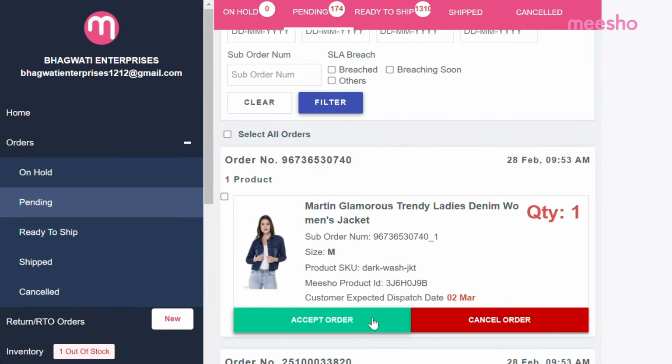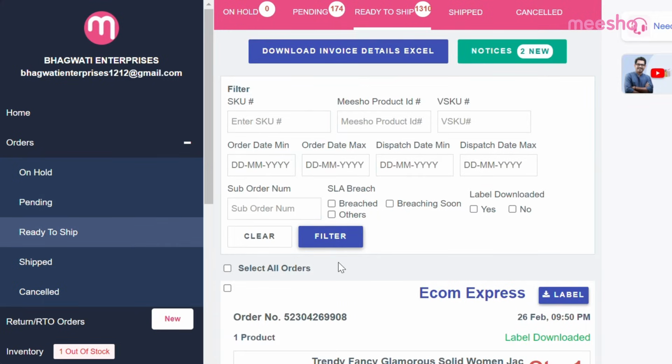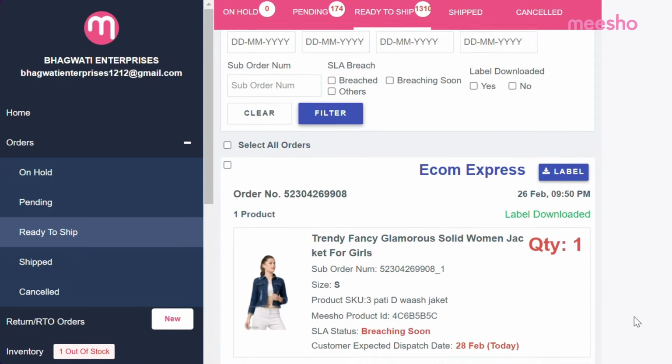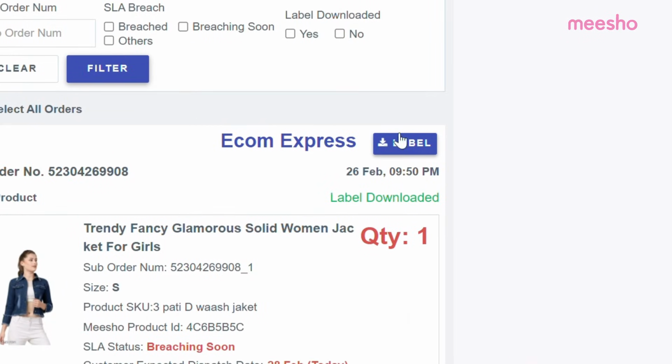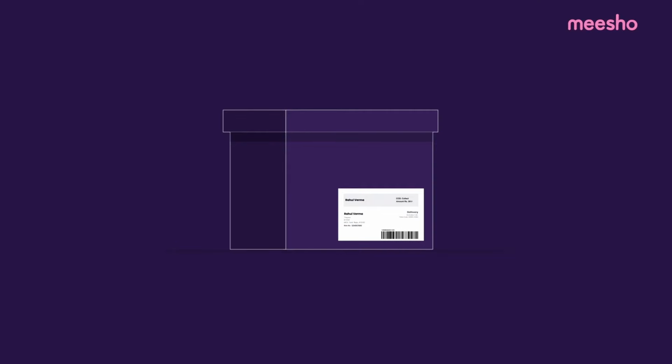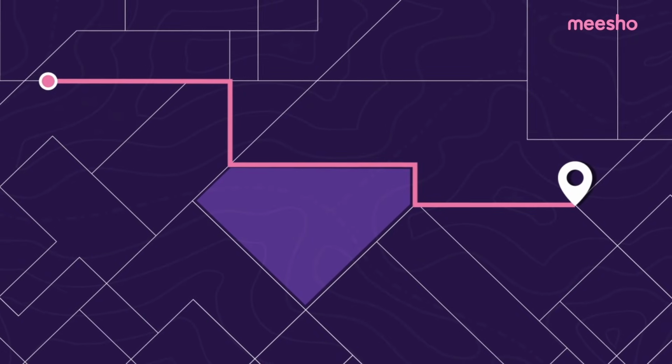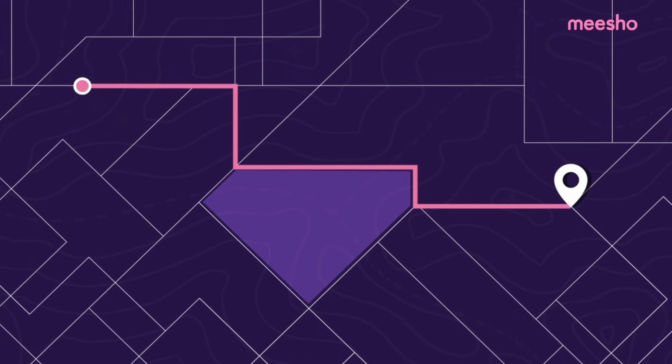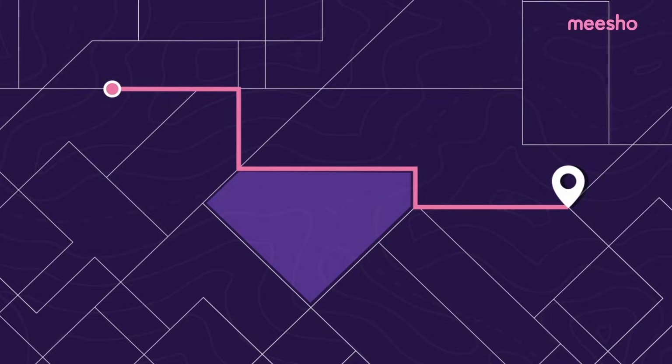Once done, you move the product to ready to ship. A label will be generated that you can download. Paste the shipping label on the package and hand it over to the delivery partner when he comes for pickup. You can track your order using the tracking code given in the shipping label.